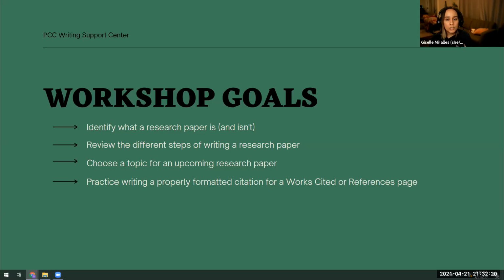So, for our workshop goals today, the first thing is that I want you all to be able to identify what a research paper is and what it isn't. It is different from other types of writing. While it does have elements of other writing you might have done already, it's important to understand what makes a research paper different from the others.